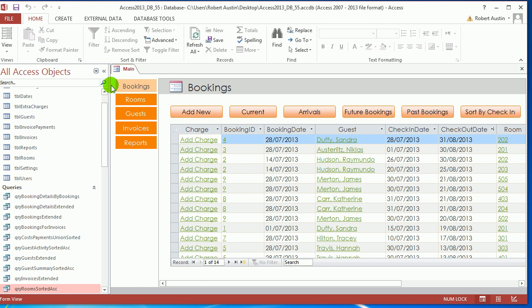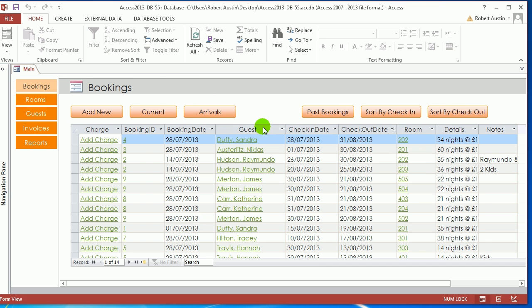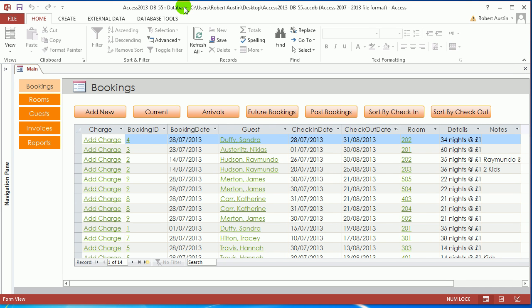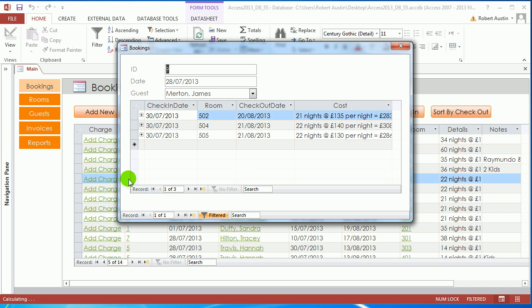So what are we actually trying to do that we're going to need continuous forms for? Well, as you can see, we're in the process of making a database for a hotel, and we're logging bookings. If we take a specific booking ID like number 9, we can see that one single booking contains multiple rooms. For example, booking ID number 9, room 502, was checked in on the 30th of July and checked out on the 20th of August, and there are actually 2 other rooms associated with that booking.